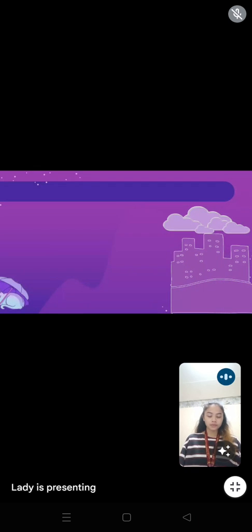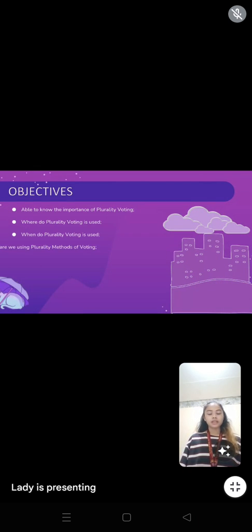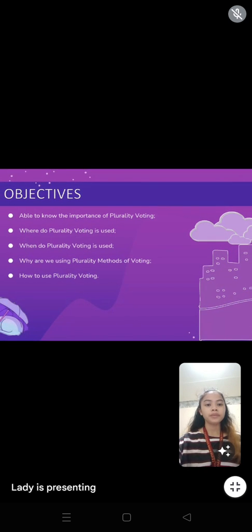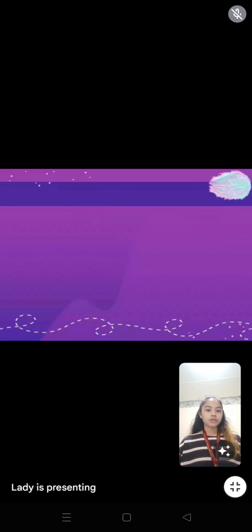So our objectives for this topic are that we're able to know the importance of plurality voting, where the plurality voting is used, when the plurality method is used, why we are using plurality methods of voting, and how to use plurality voting.